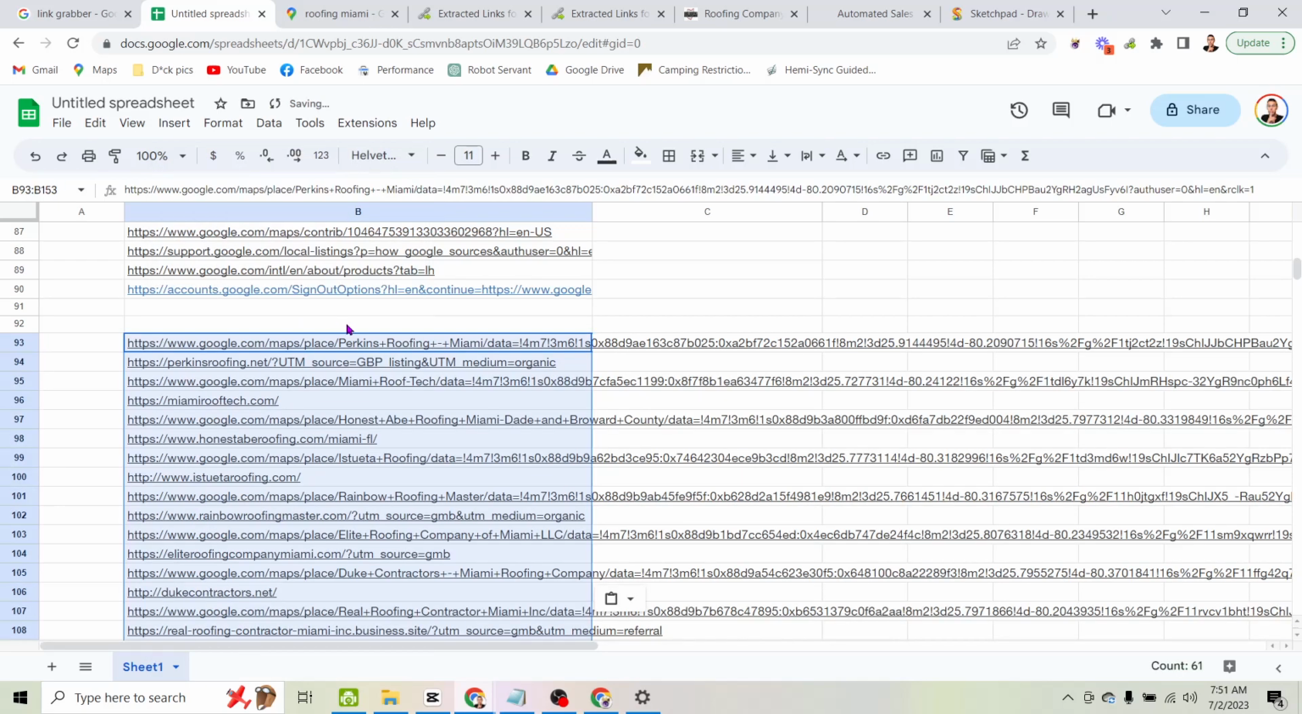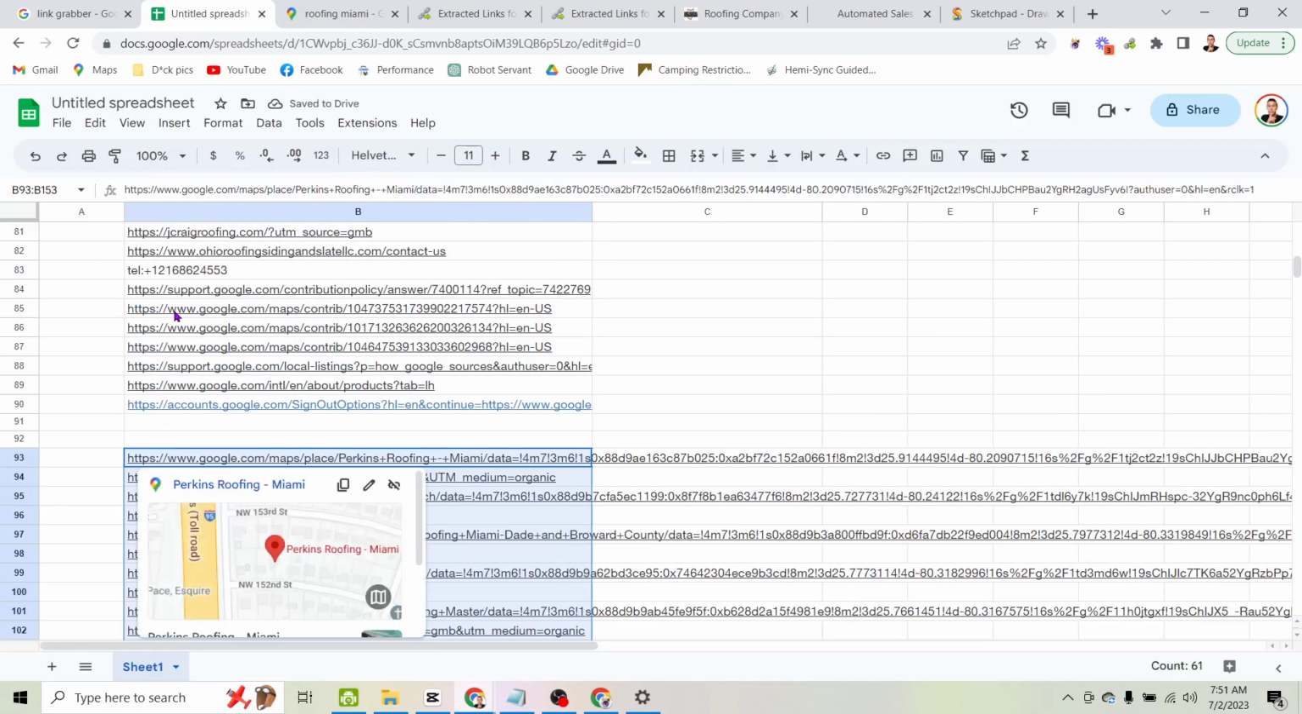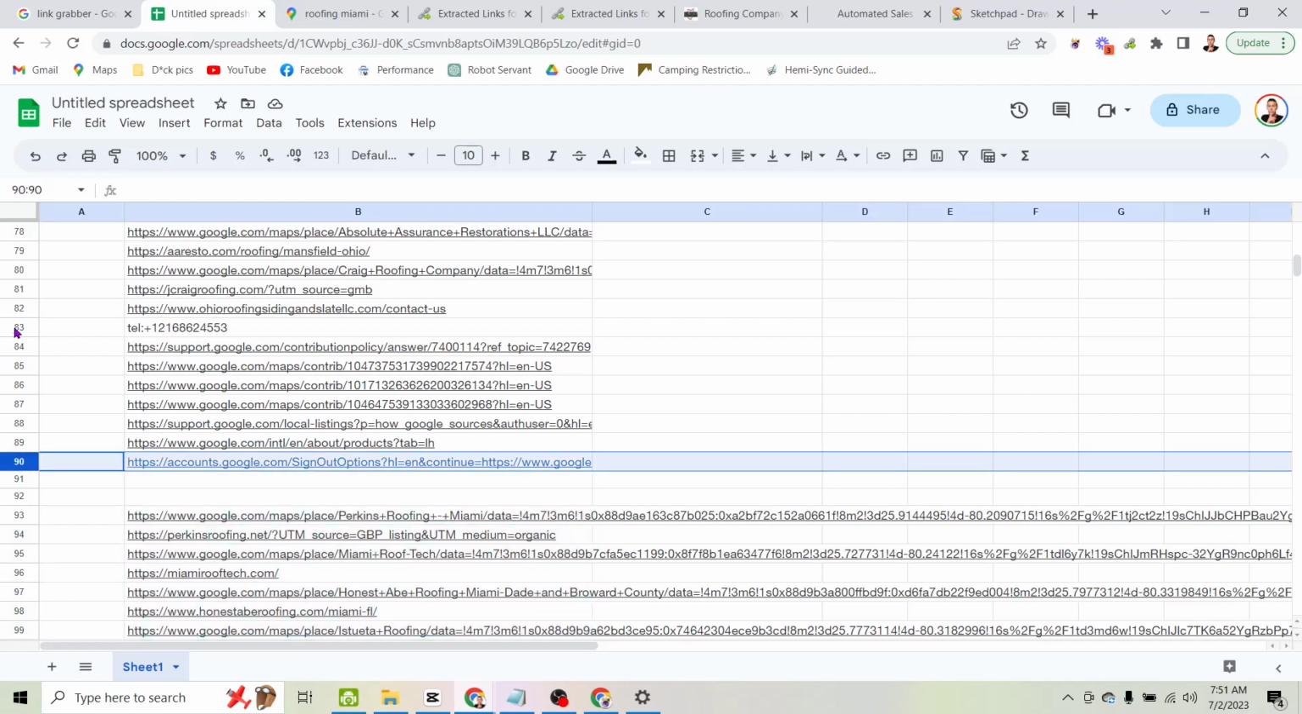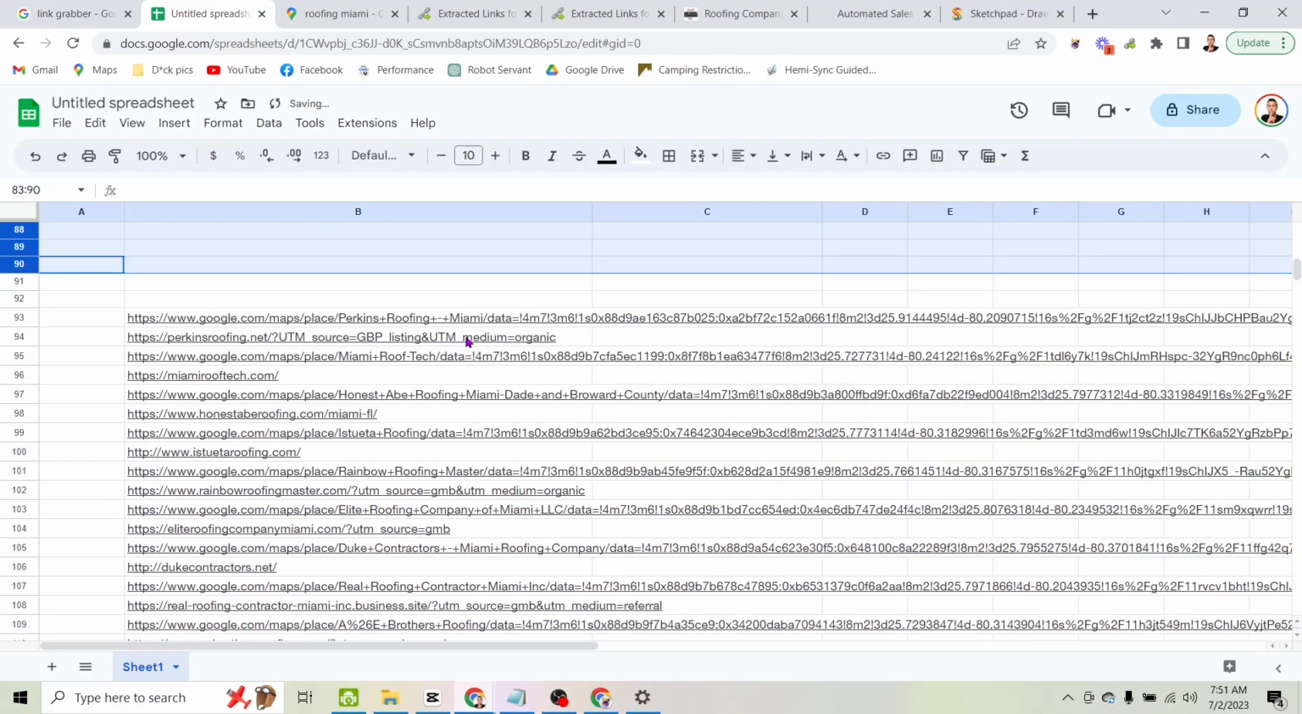So there's one thing I want to point out to you here. If you see at the bottom of this column, the last few links here are not businesses. The last few are contributions and just a few other random Google links, so no big deal. All you do is click that and then delete it, and now your data is cleaned up.